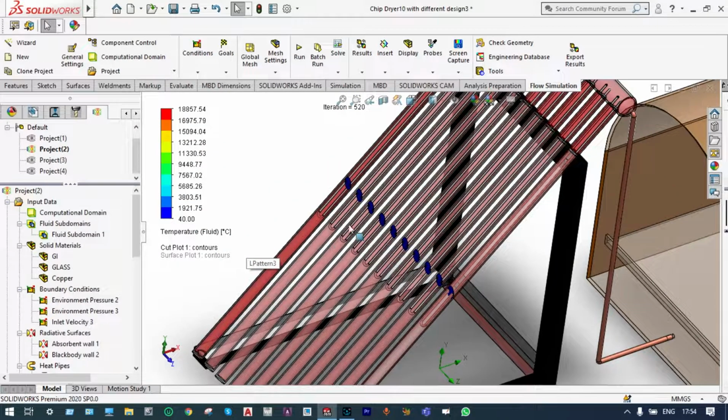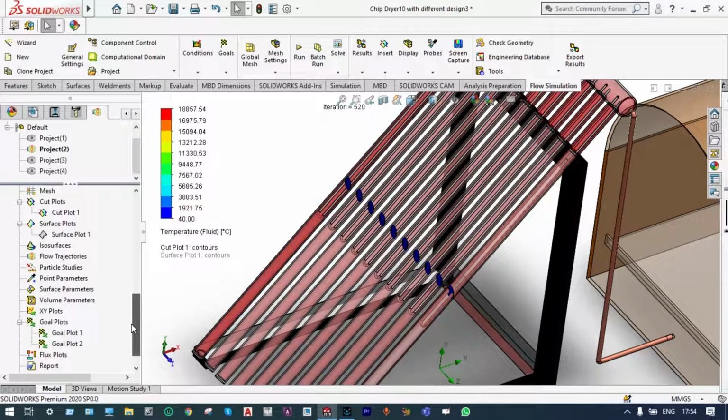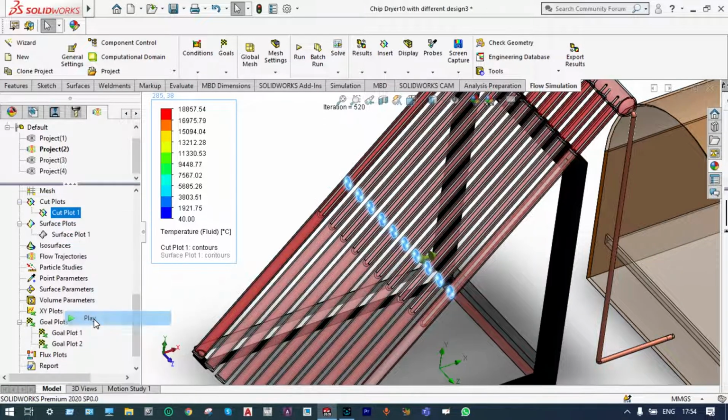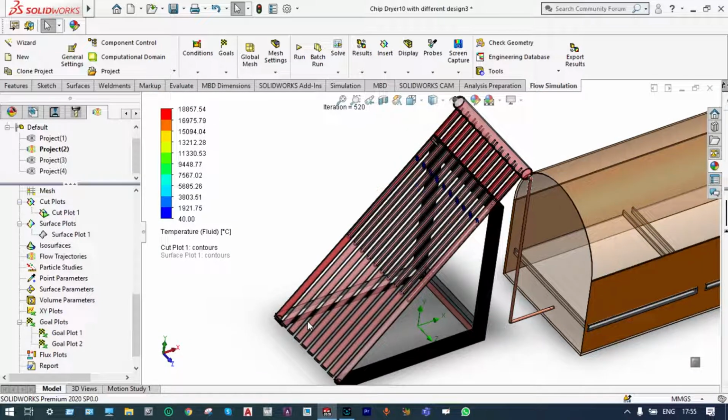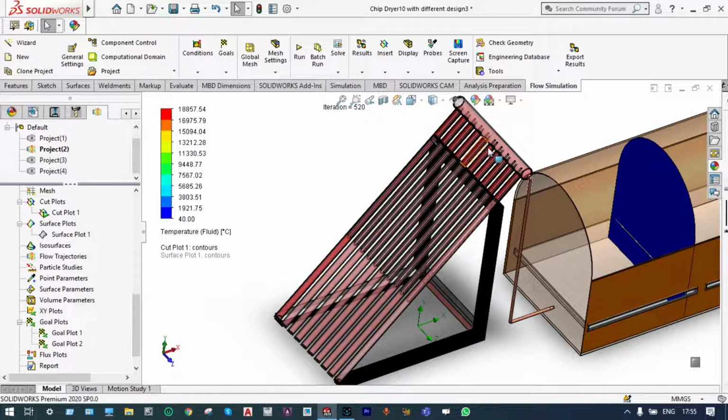It can be understood in a better way. If we see this in the form of an animation, it will be understood in a better way. So we want to see these cut plots in the form of an animation. Let us play these things. You can see bottom part temperature is very high, and as it is approaching towards top part, its temperature is reducing.